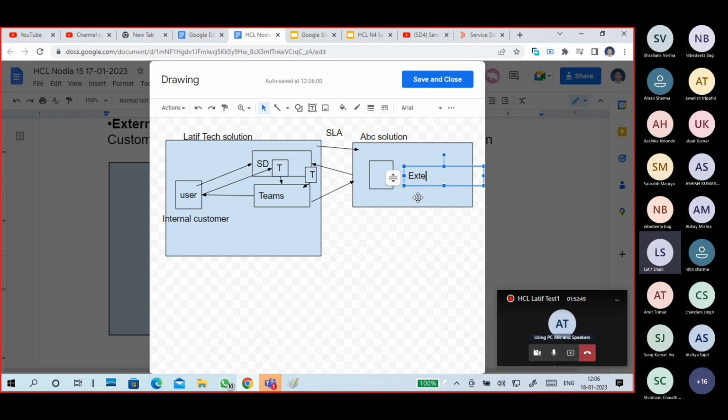These are the external customers. We generally call them clients. We call this person a client or customer.